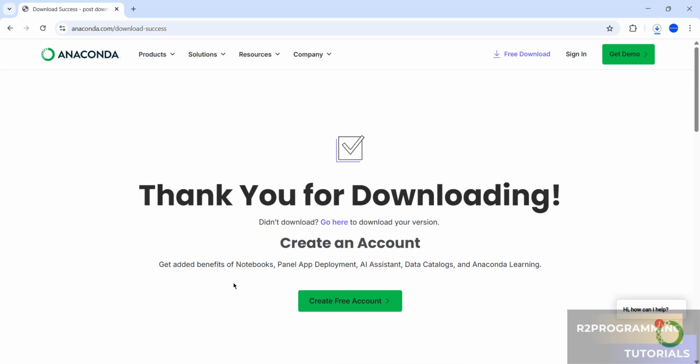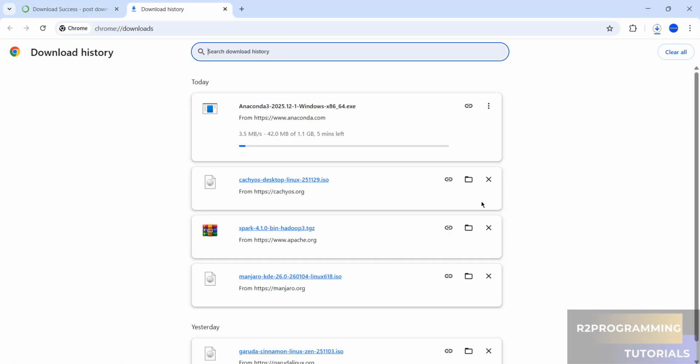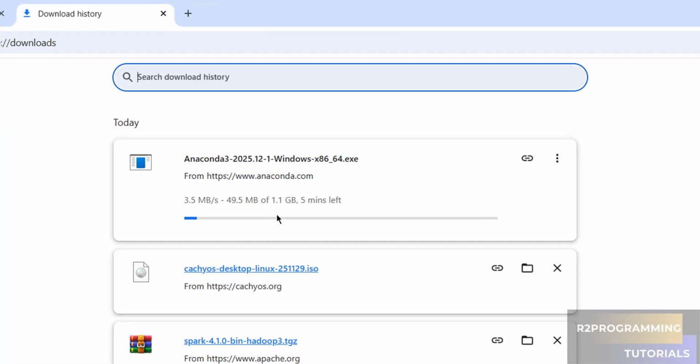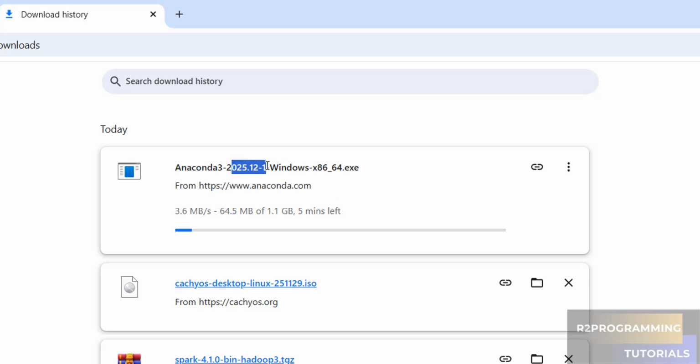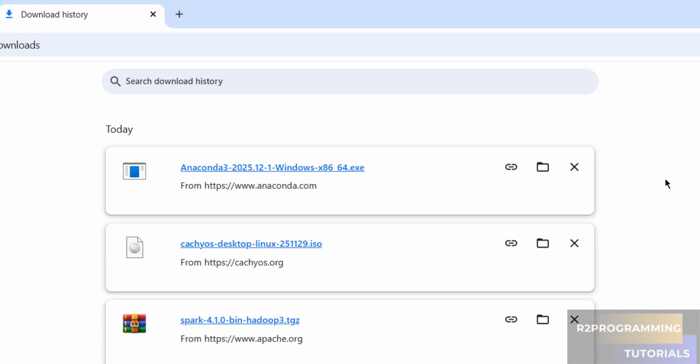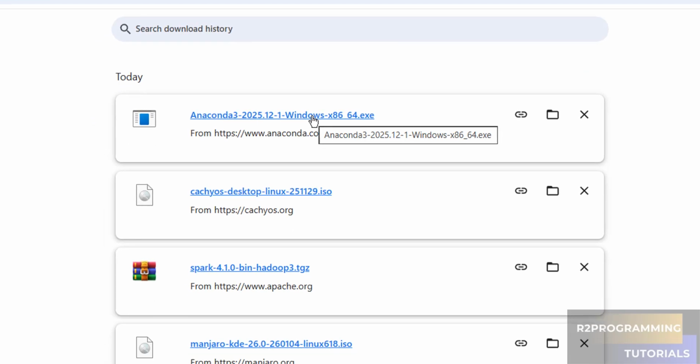Wait a moment. See, download started. If it is not started, you have to click on this. Go here. Go to downloads. See here its size is 1.1 gigabytes. Wait until download completes. And this is the version of the Anaconda. Once download completes, then we will install Anaconda distribution. See, download is completed. Now click on this exe file.